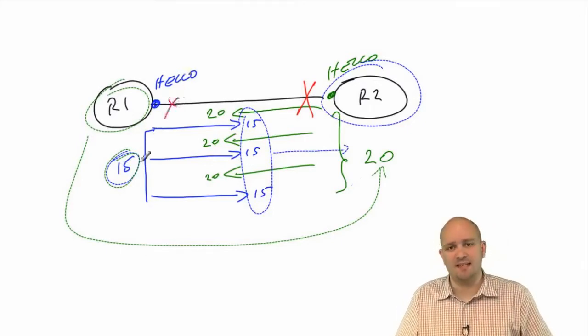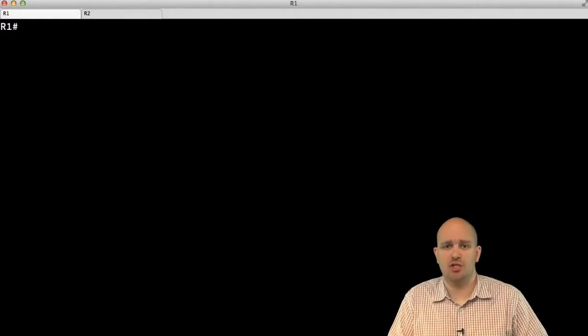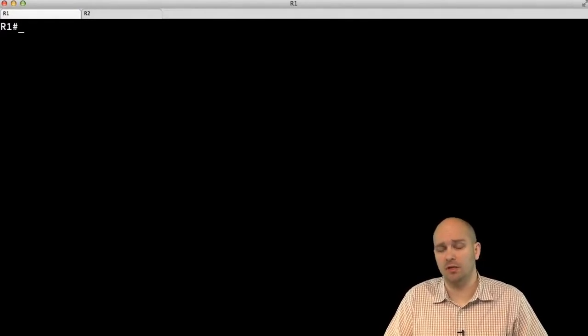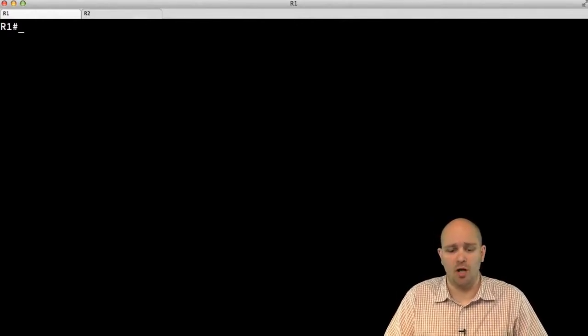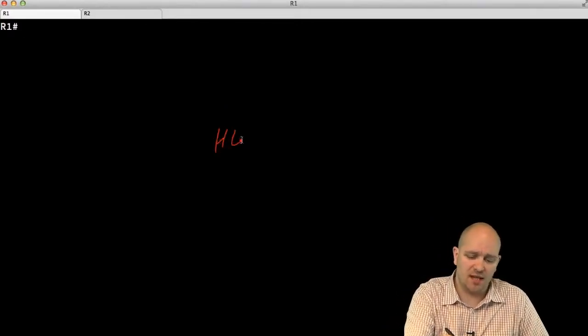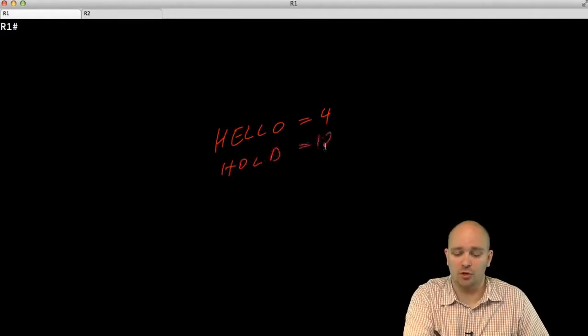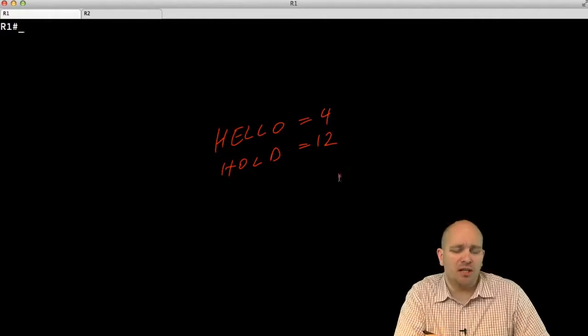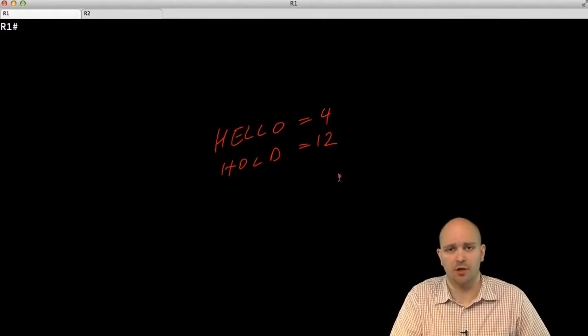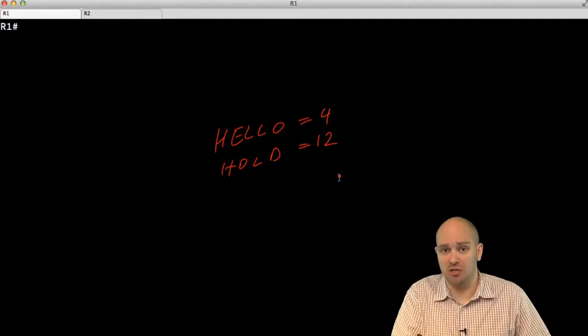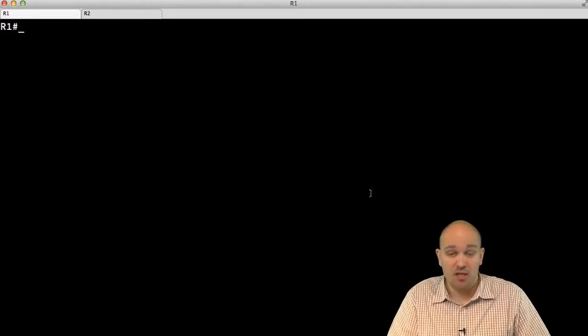So let's see this in action. Let's see how this may play out in the configuration. As an exercise, let's first change our hello and hold intervals on both R1 and R2. Let's set the hello interval to 4 seconds, and the hold interval to 12 seconds. There's no particular reason I have chosen these numbers, other than they're not the default, and they're low enough to be useful so that we can actually see some of this behavior.